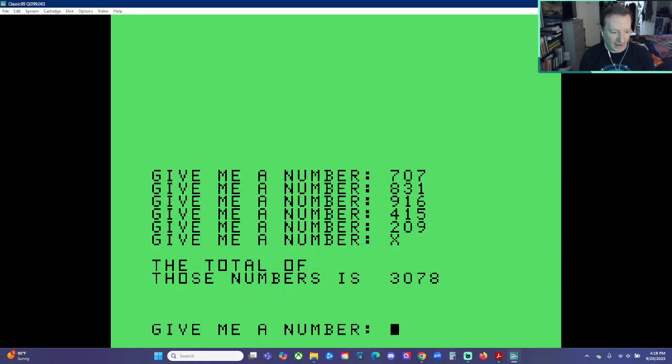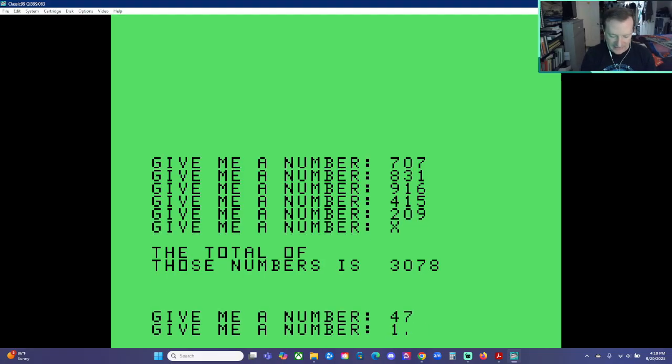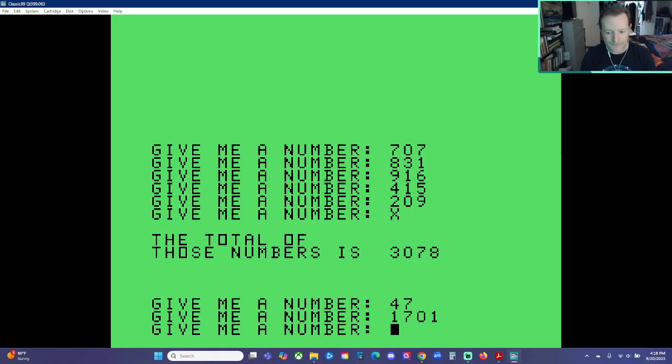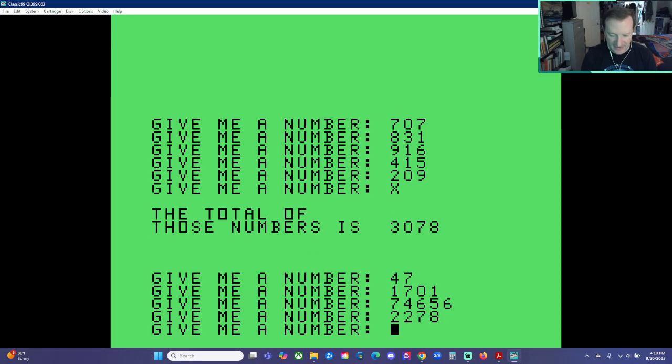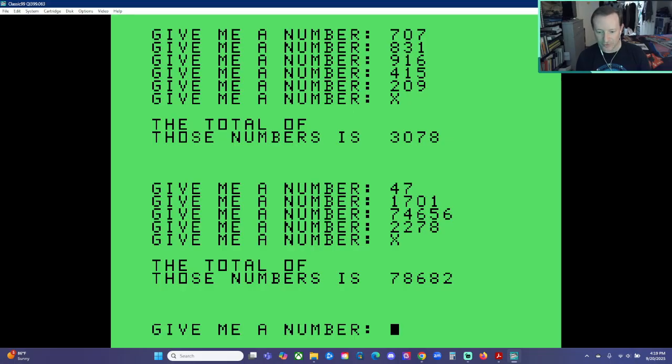Let's do another round, and once we hit X and we get a total, it resets the total, so we're back to a new round here. So let's input some more numbers. I don't know, 47, 1701, 74656, 2278. And then whenever we're ready, we can stop our entry by hitting X, and then it'll give us the total of those numbers.